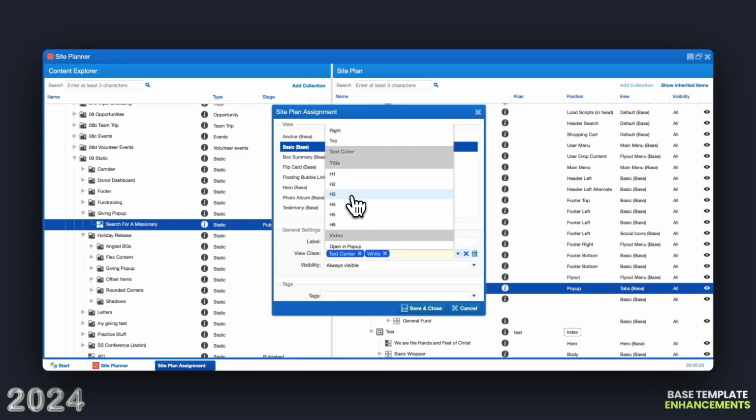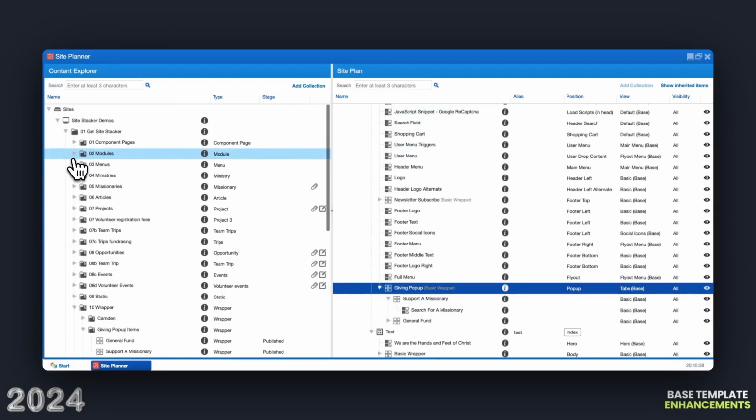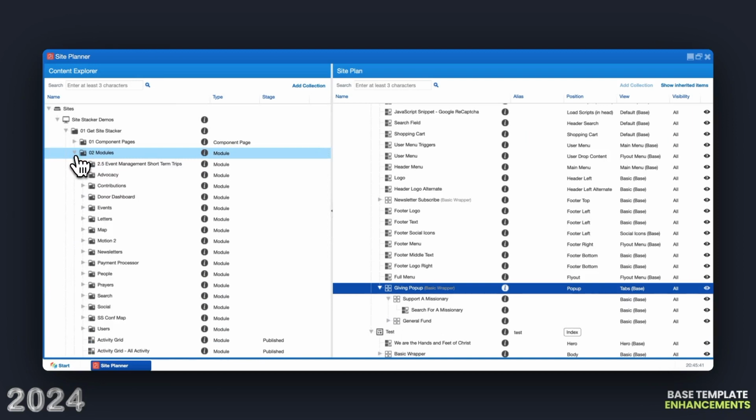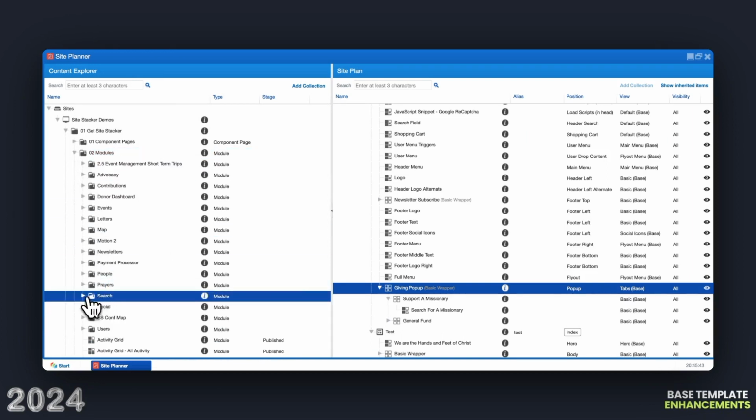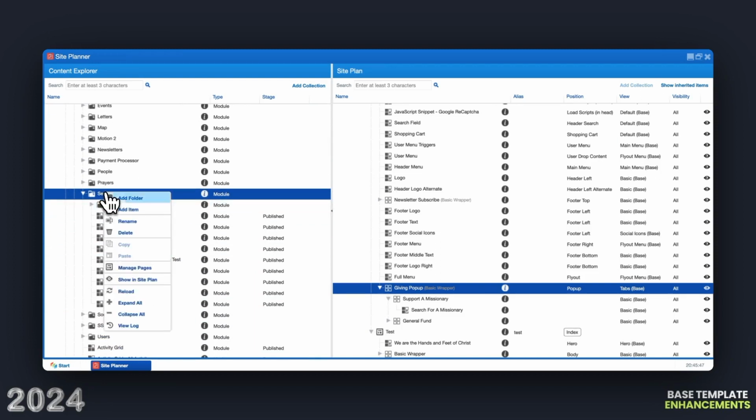probably H3, and save and close. Next, we're going to want to close that static folder and head on over to the Modules folder. Inside of that, locate the Search folder. And we're going to publish a search module.